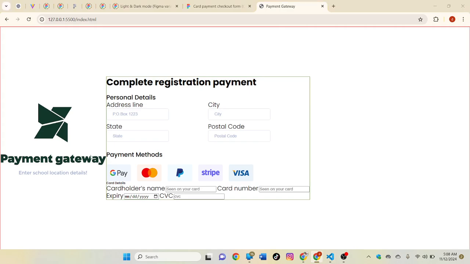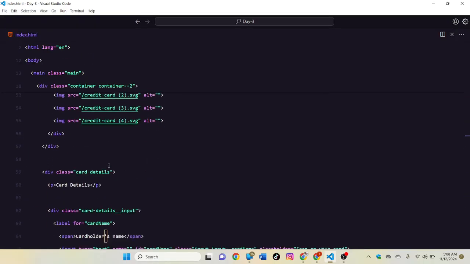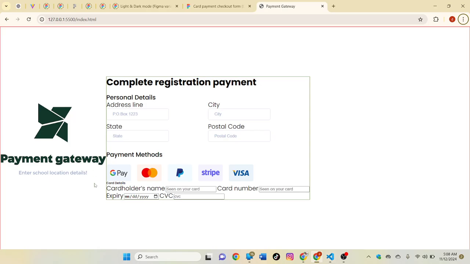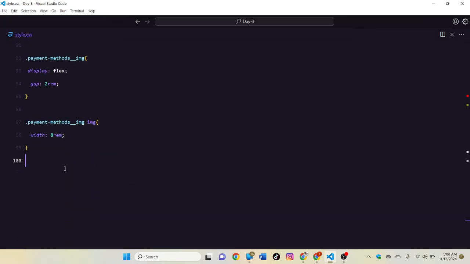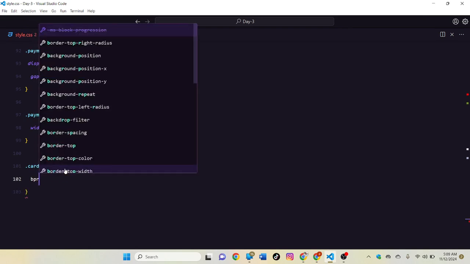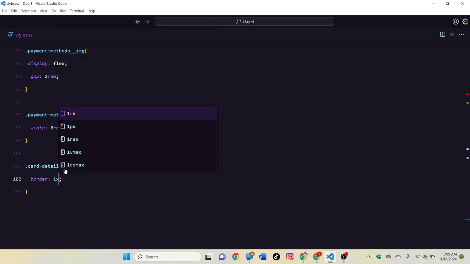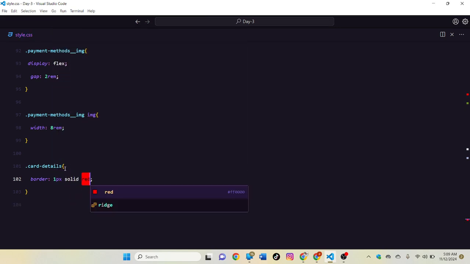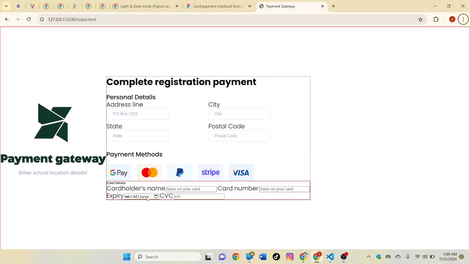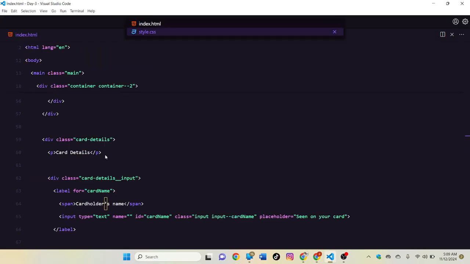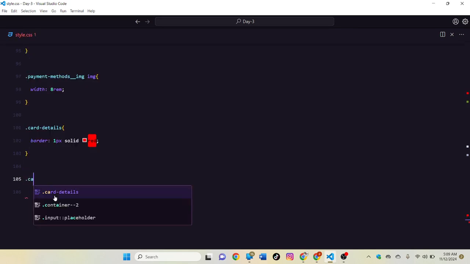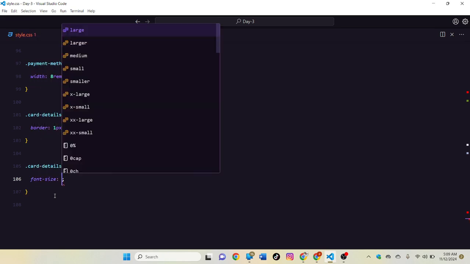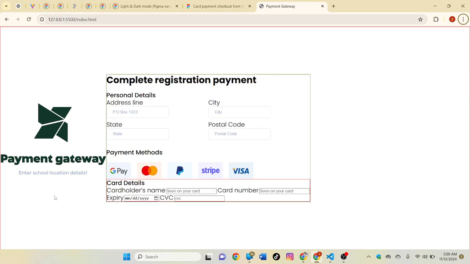So if we come back to the card details page, in the card details, I have a class of dot card details. So dot card details and border 1 pixel solid red. Alright, good. I have a p tag. Dot card details, the p tag. I want to have a font size, normal convention, 2 rems. Good guys, this is amazing.